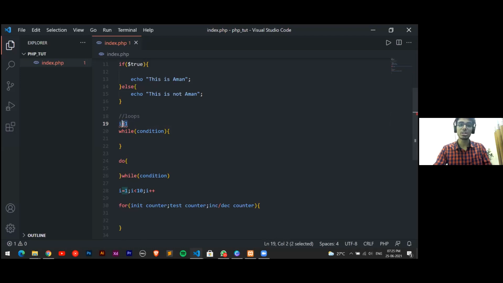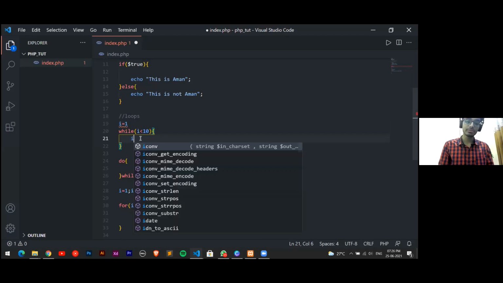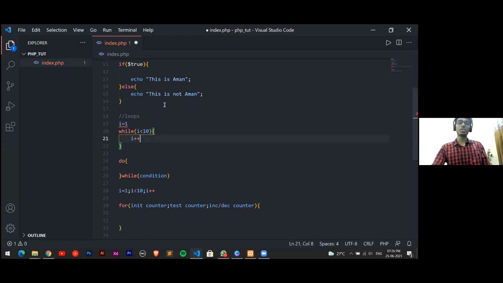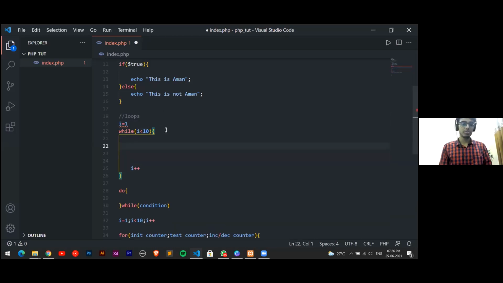So I'll initialize my counter outside the loop itself, and then the condition. This is the condition which we need to provide, the condition till which the while loop should run. Otherwise, the while loop will keep on running an infinite number of times. So we need to provide a condition over here so that our while loop stops. Okay. And we will perform our script and keep on incrementing our counter. And over here, we will perform our script or commands which we want. Okay, so this is the syntax for the while loop.